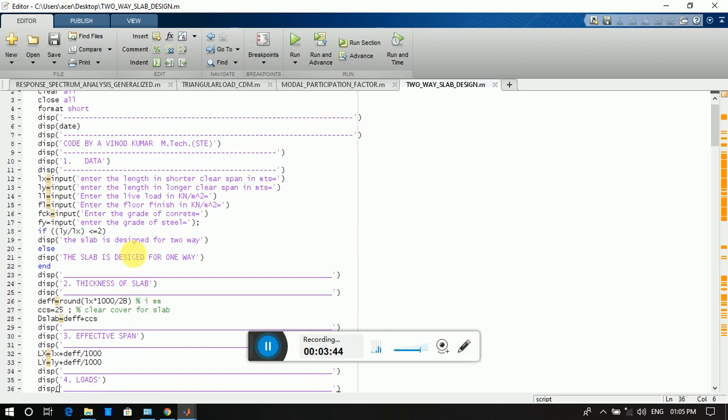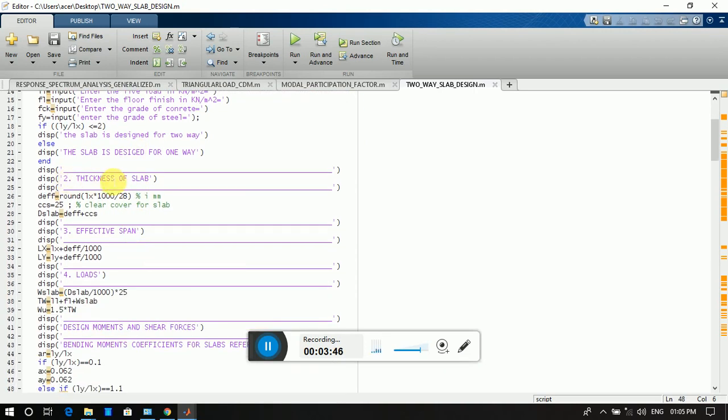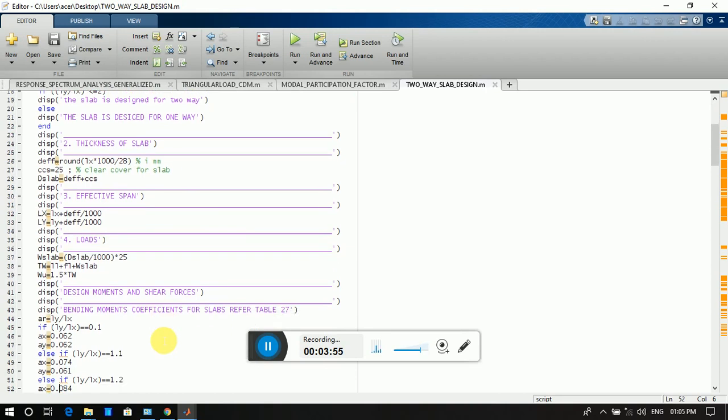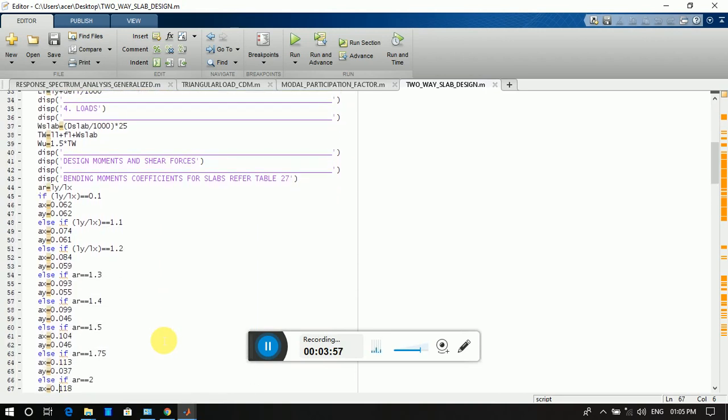Then you have to find the thickness. You can see here the thickness of the slab, and the third one is the effective span, the loads, and the design moments and shear forces. See here, the most important thing is the design moments and shear forces.